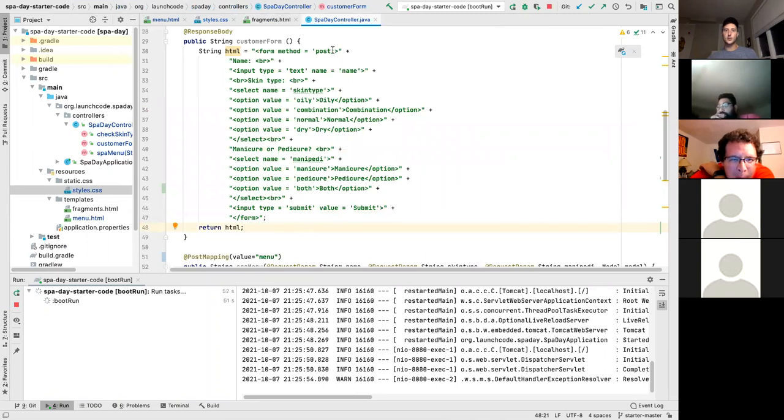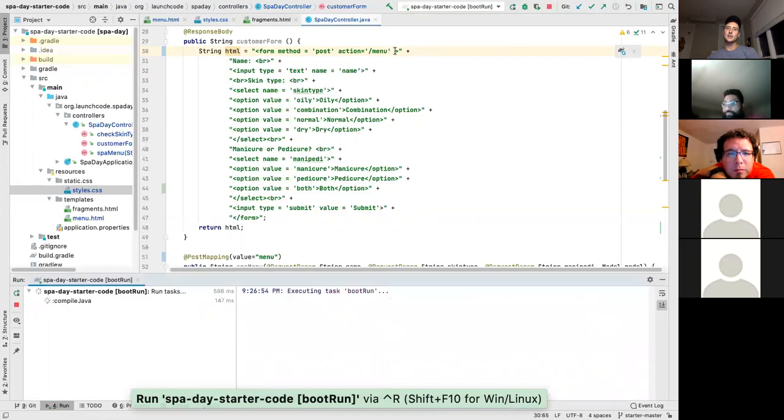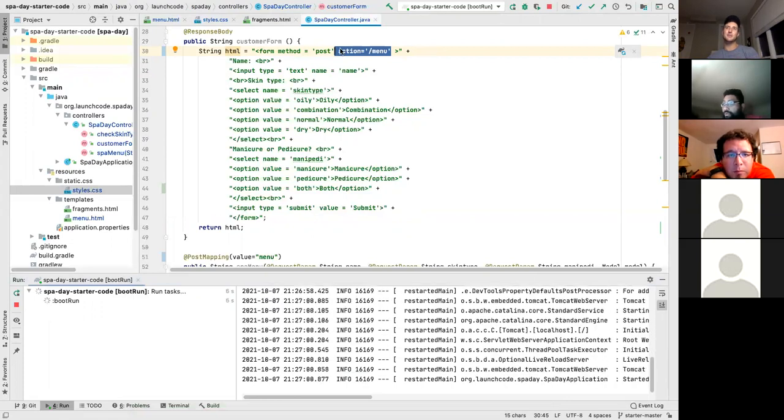The form is doing a post. We need to tell it to go to a more specific route. So that's where this action attribute comes in. It's menu or it's slash menu? I always forget. Slash menu, there we go. Let's see if this one works. So we need to tell it, hey, when you do a post, go to this route and do that. Don't go to your just default home directory.